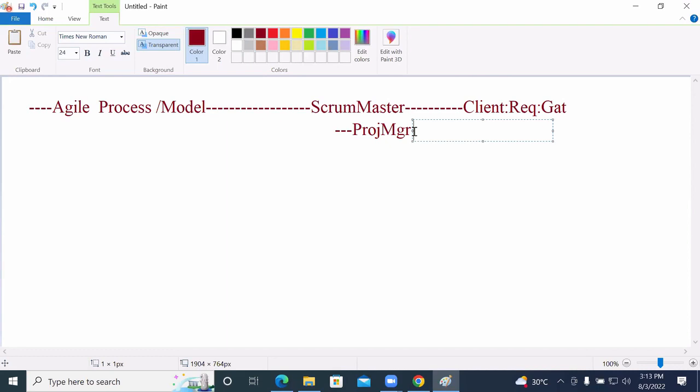So in a very simple way, you can understand the job role of the Scrum Master as a mediator between onshore and offshore. The main job role of the Scrum Master is mediator between onshore and offshore.